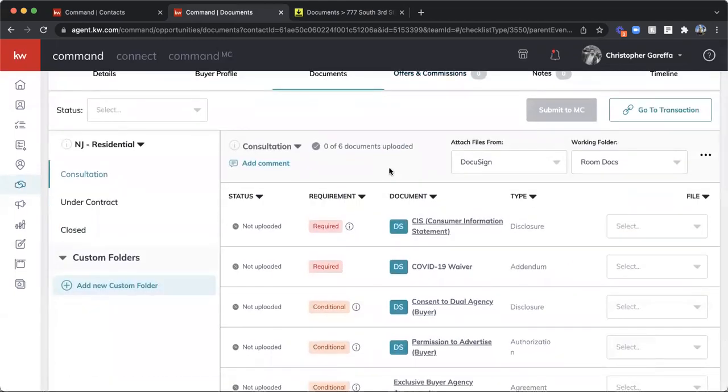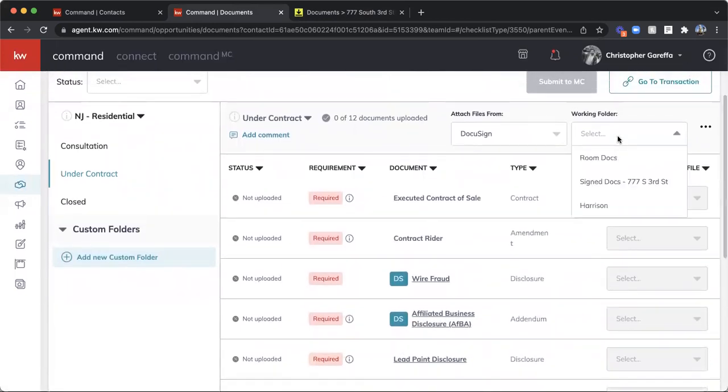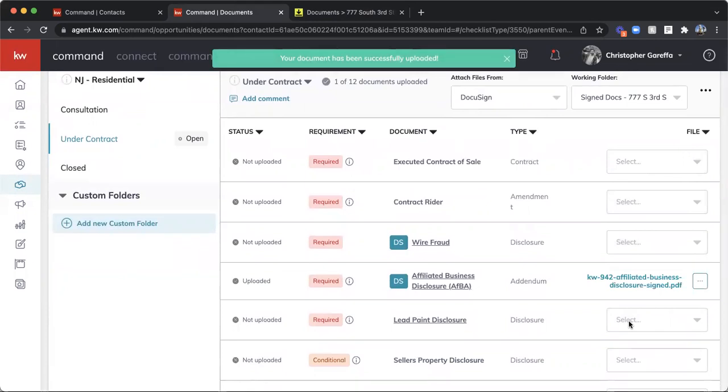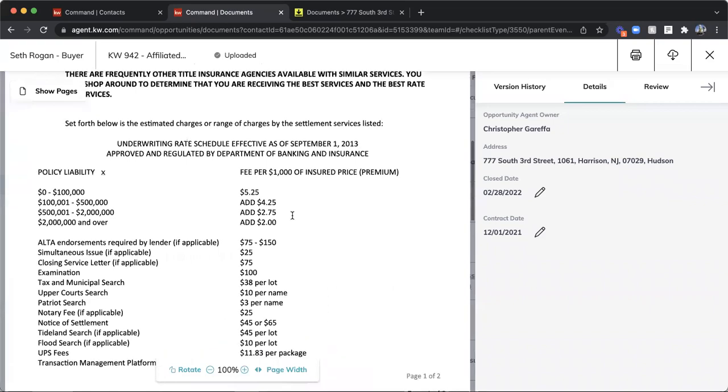Now, as documents are starting to come in, I could select them here and I could add them into my checklist. So here as an example, we have the AFBA that is actually in our Sign Docs folder here. And then we can just select it. So it's the only form, so it makes it a lot easier for me to find. And then we can open it up. You'll notice that it is signed. It looks good.